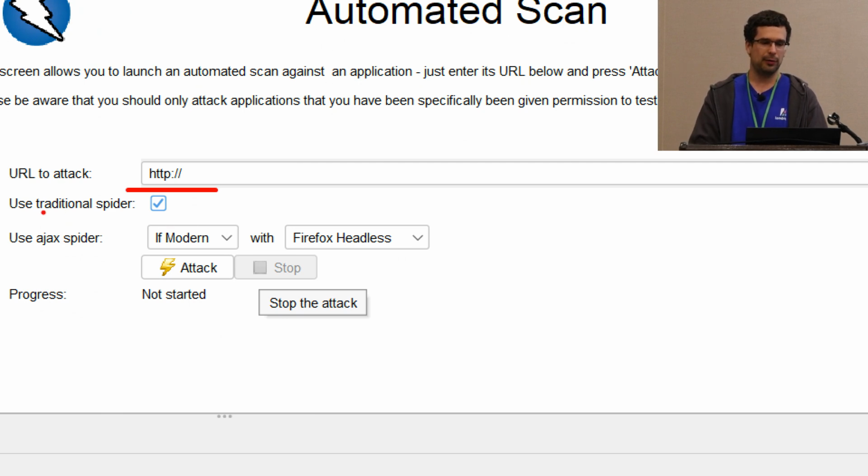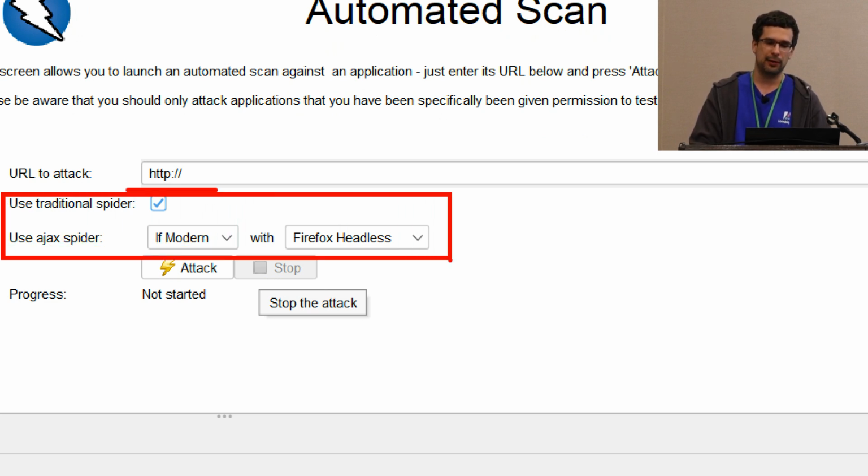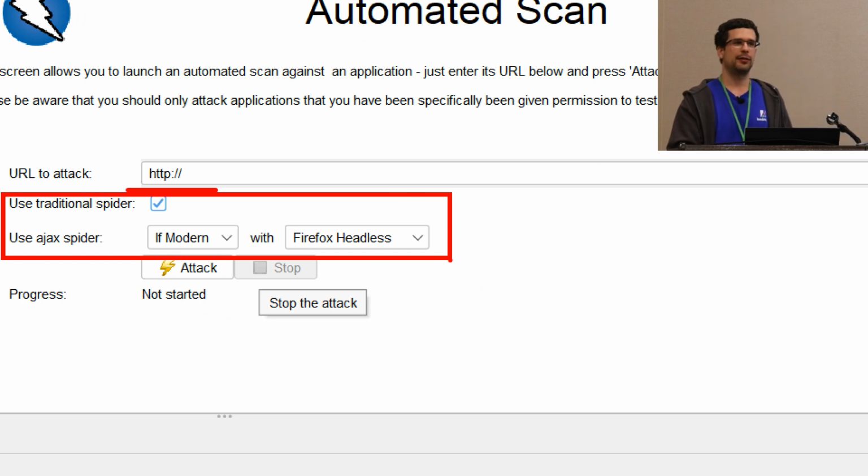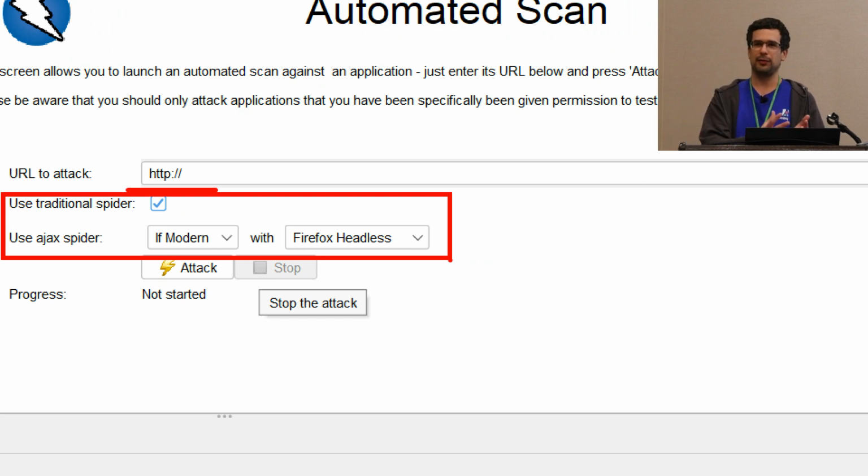Then you have to use either a traditional spider or the Ajax spider or both. Spider in this sense is a web crawler. So what Zap does is that it opens this URL that you specify and it crawls through the whole website, tries to discover all the URLs. Now the traditional spider is just inspecting the HTTP output or the HTML output and trying to get to the other URLs. The Ajax spider also supports SPAs.